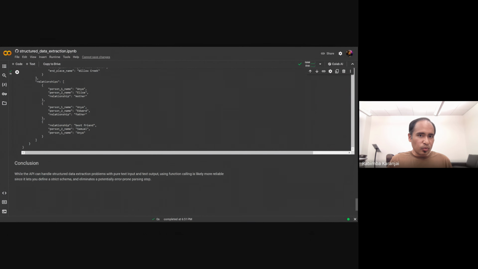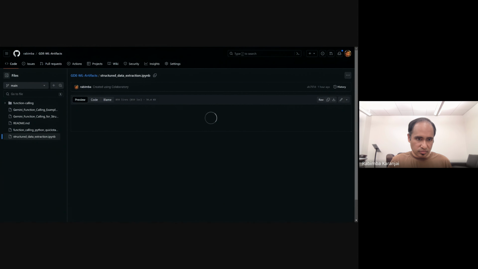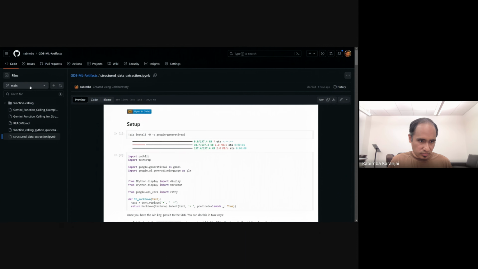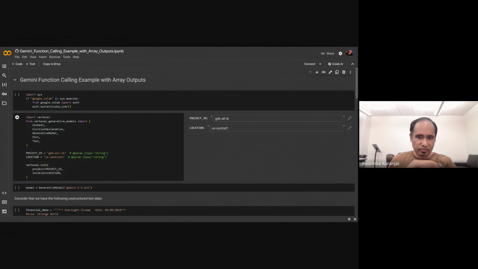Now, what if we want to do something even more? What if we want to output very specific data in array format? Though for the last two, we could use the MakerSuite API to do that. You can still do that here, but I wanted to also cover what you can do specifically using Vertex AI. So this is function calling here. We are using Vertex AI to do that.